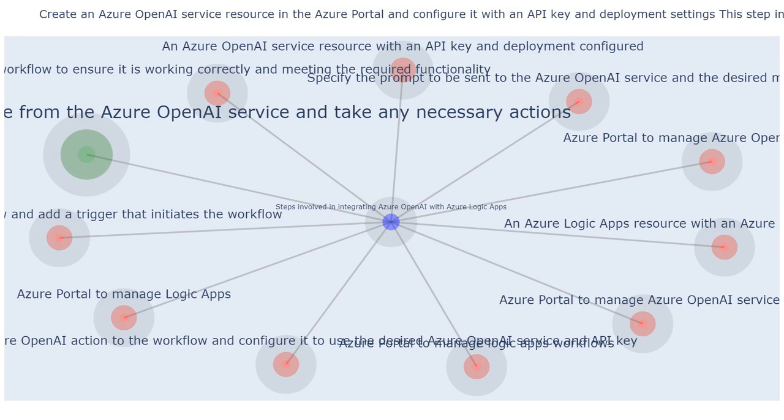generation. Configure the Logic Apps workflow to process the response from the Azure OpenAI service and take any necessary actions. This step involves configuring your Logic app to handle the response from the Azure OpenAI service. This response will contain the output of the Azure OpenAI model based on your provided prompt. You can then configure your Logic app to take further actions based on this response, such as saving the output to a database, sending an email, or triggering another workflow.